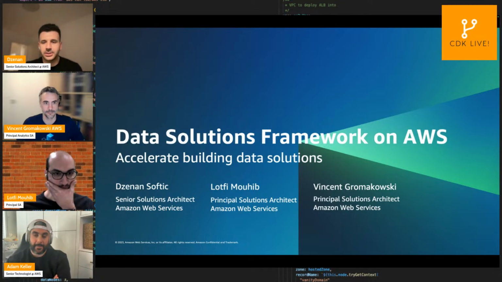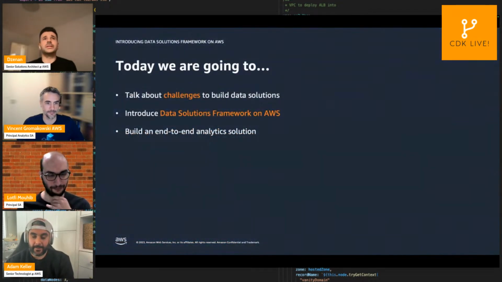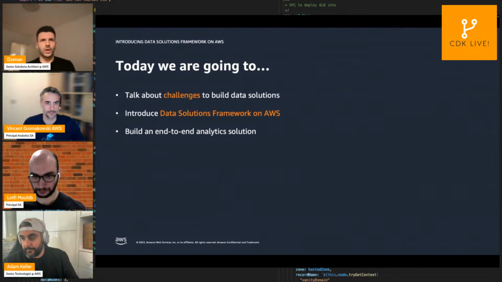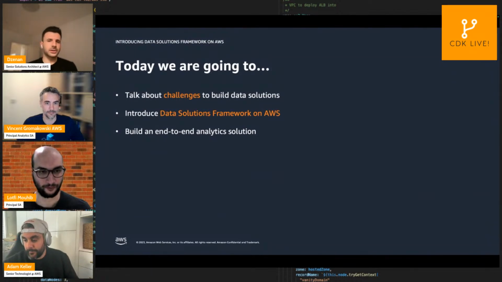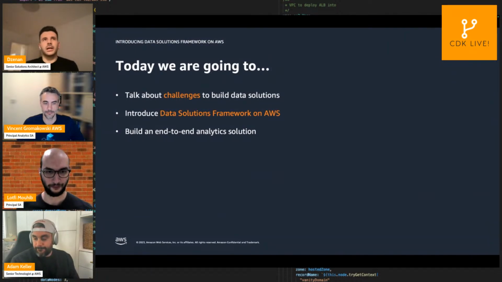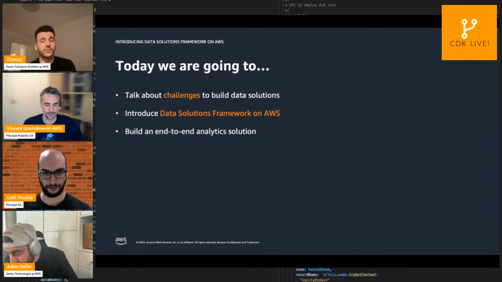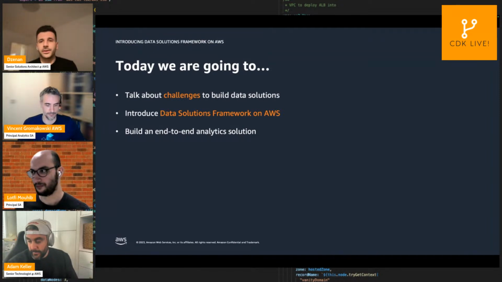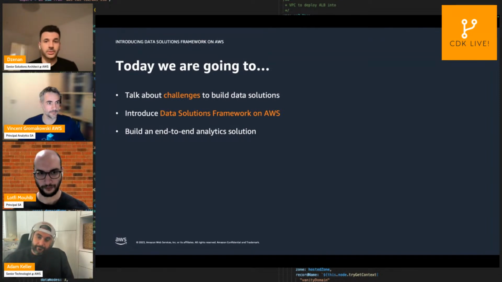So let's get into it. Today, I'm going to start by talking about why we actually built the Data Solutions Framework in the first place. What are some of the challenges that inspired the creation of the framework? We'll then introduce the framework itself and talk a little more about it. And then Lotfi and Vincent will show us a demo, so we'll see some code later today.